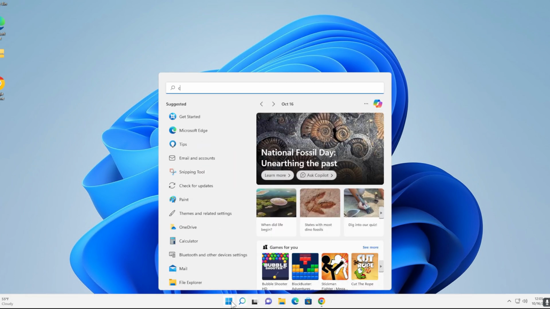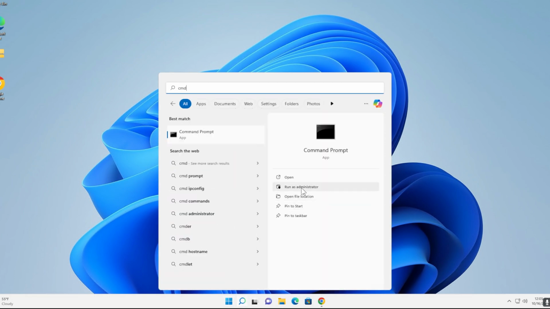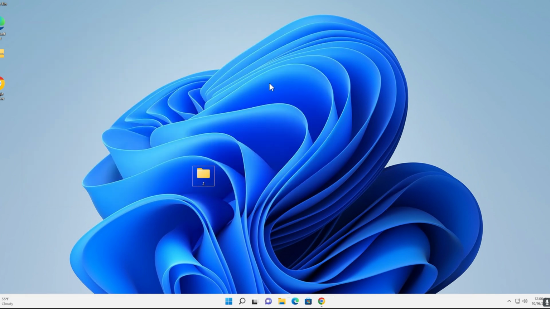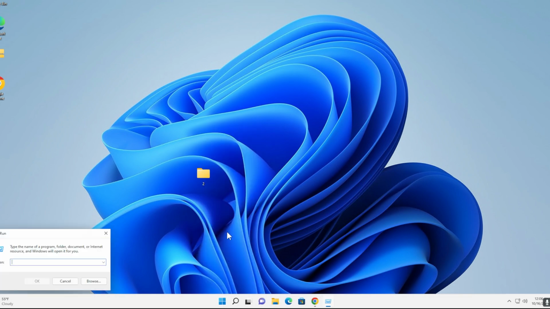Just start, type cmd, and make sure you run it as an administrator. And you type in ipconfig /flushdns. What this does, it clears out your DNS cache and potentially fixes domain name resolving issues. That's a mouthful. Maybe even connectivity problems you might be having. And it's flushed.